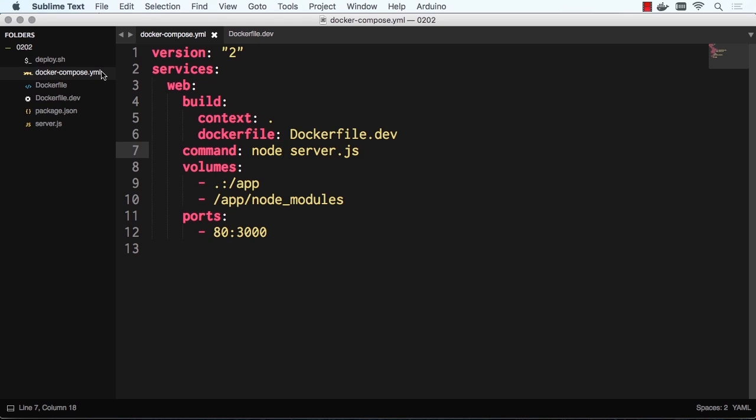You can see we're defining one service, web. We're building off of the dockerfile.dev, and we're running a command, node server.js. We're also exposing two volumes into this container. We're exposing all of our current files in our current directory into app, right here, and then we're exposing another volume on top of that, which is node_modules. You'll notice we're not sharing node_modules from our machine.